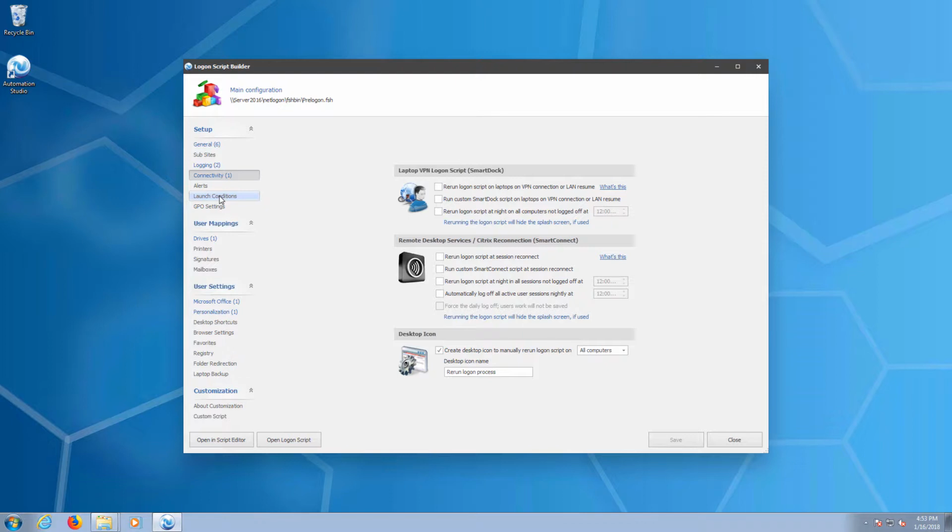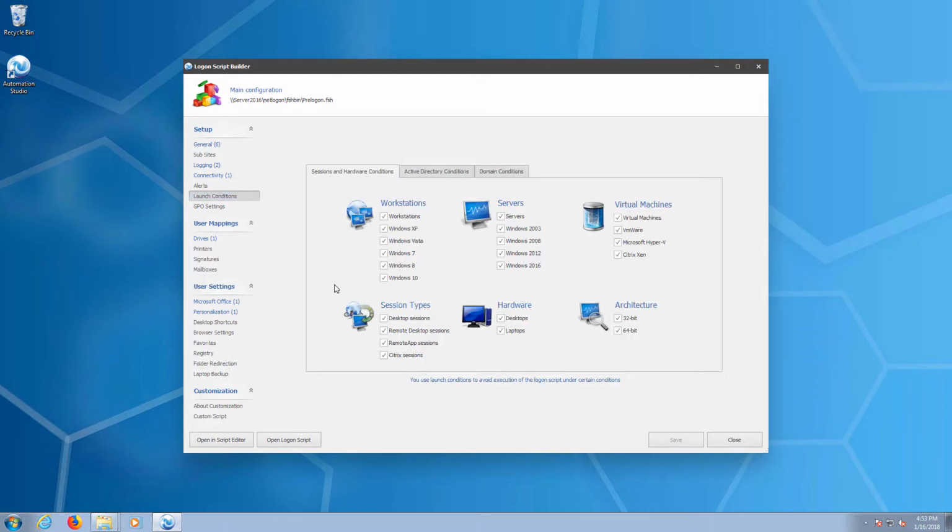Next, let's look at the launch conditions. In launch conditions, these would be situations in which, if not met, the left side will not run, so anything you've configured will exit. We recommend you uncheck servers so that the logon process is not running on any of your servers.